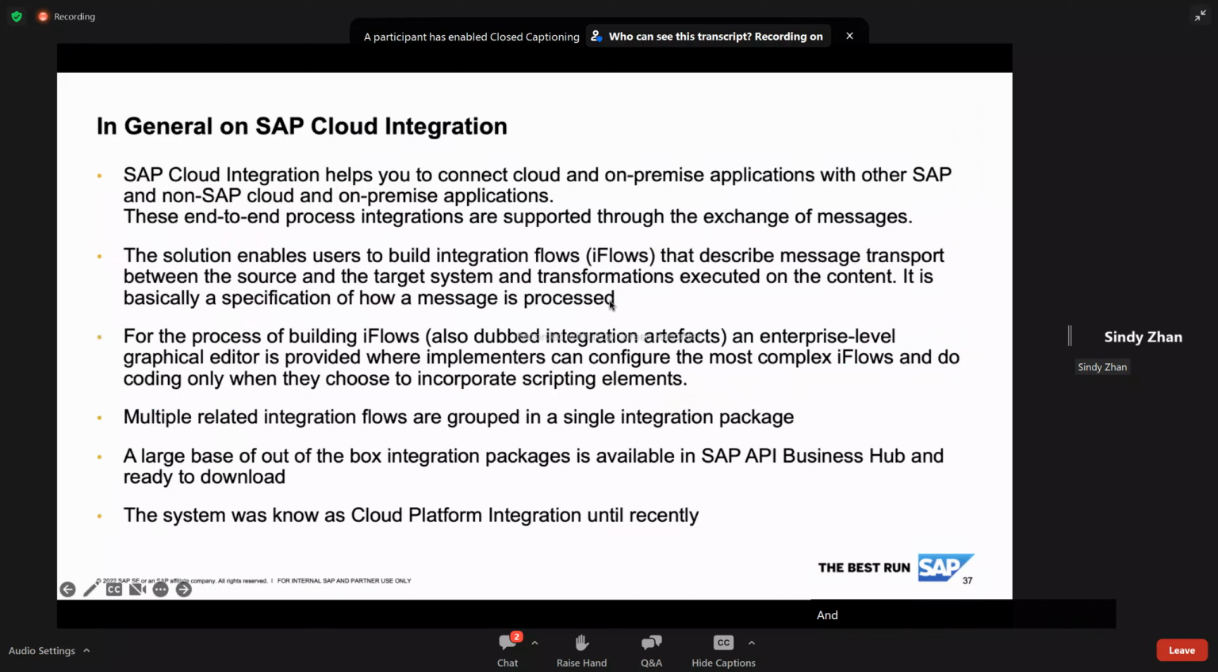And next, we will learn how to create an iFlow consuming the API keys and also the API products on SAP Cloud Integration. SAP Cloud Integration helps you to connect cloud and on-premise applications with other SAP and non-SAP cloud and on-premise applications. These end-to-end processes and integrations are supported through the exchange of messages.